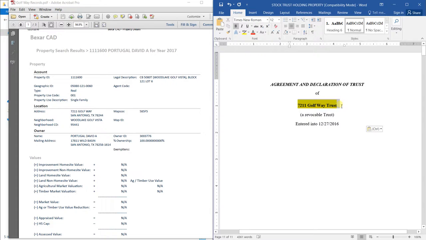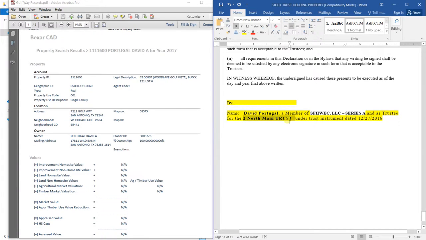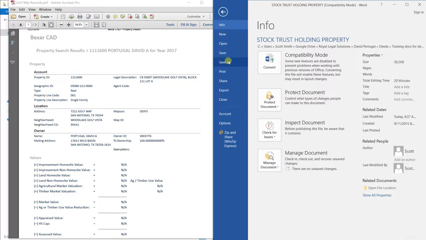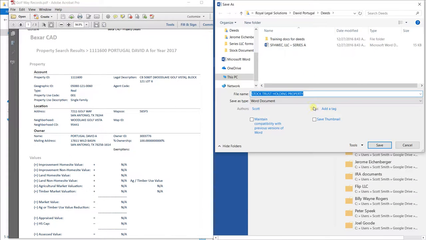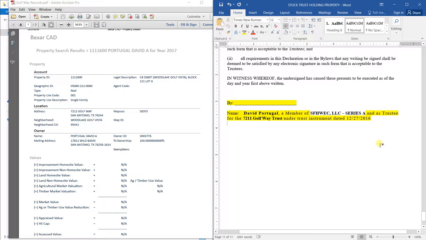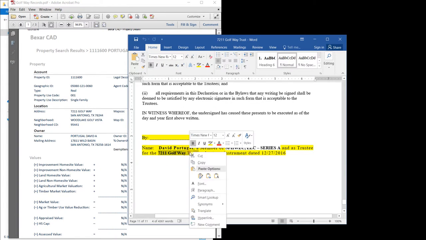So what we do is just copy this trust name that we created and move it all the way down to here. So now we have our trust. We're going to go ahead and save that back into our folder here, titled as such. And now what we're going to do is go to drafting the deed.